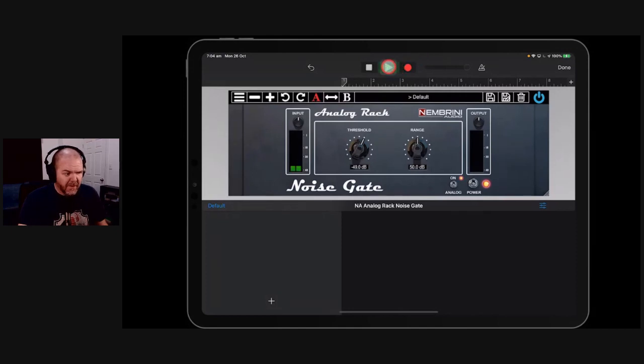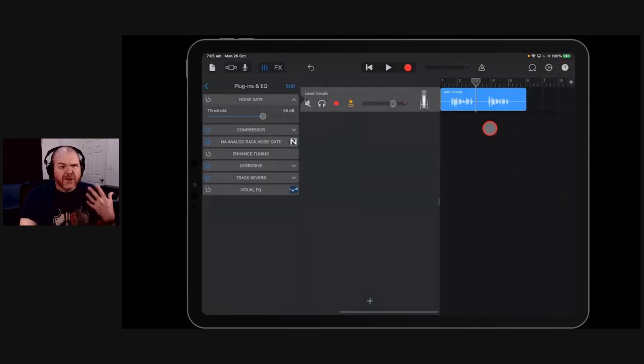Let's play it. Probably still needs to come down a little bit more on the threshold. Yeah, so you just play around with this until you get it. So yeah, still cutting off just a little bit, but you can see what you can do here with this and how powerful it is. If you've got hissy vocals or audio, got some of that guitar amp sound, that hum or buzz in your guitar amp, and you want to make sure it's cut off.